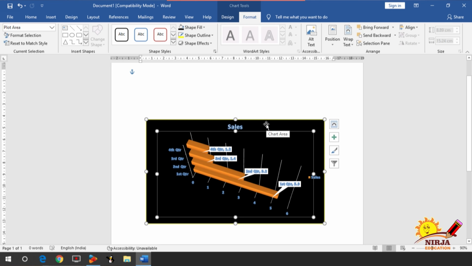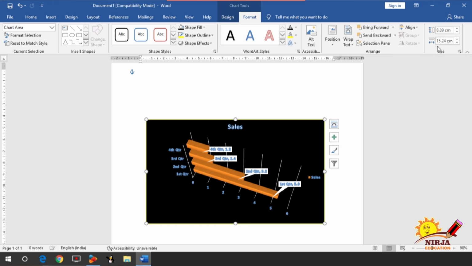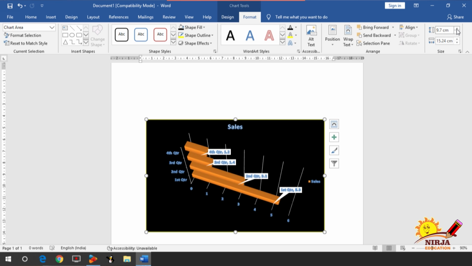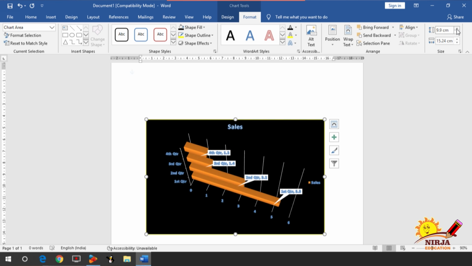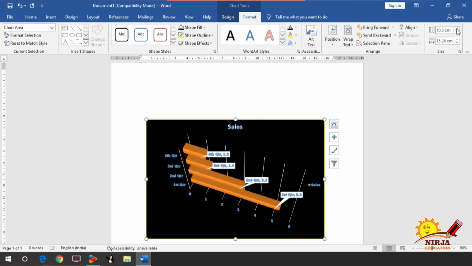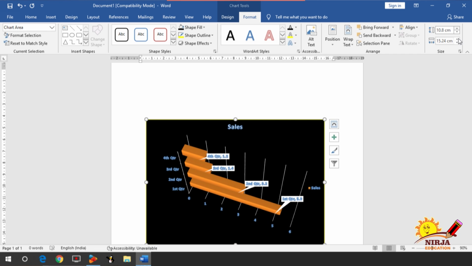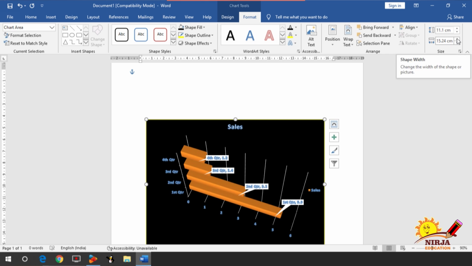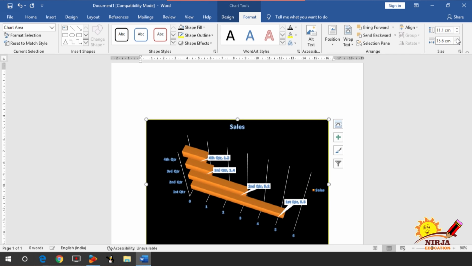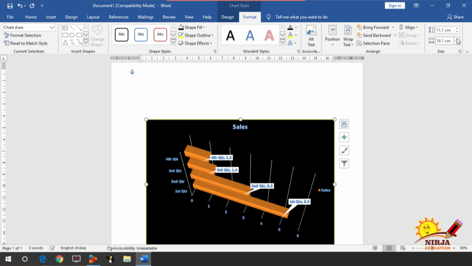Then select the chart area and then size. If you want to increase the size vertically, increase the size. Can you see the difference? And if you want to increase the size horizontally, did you see that? So this is how your size works.